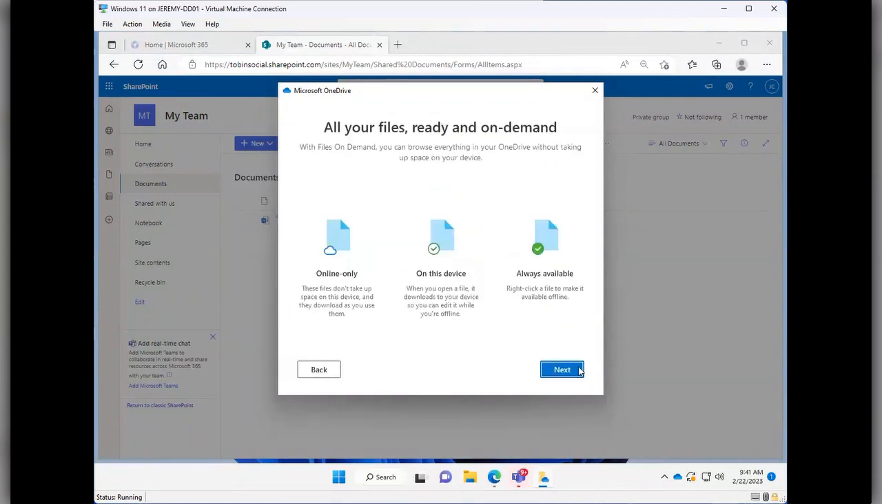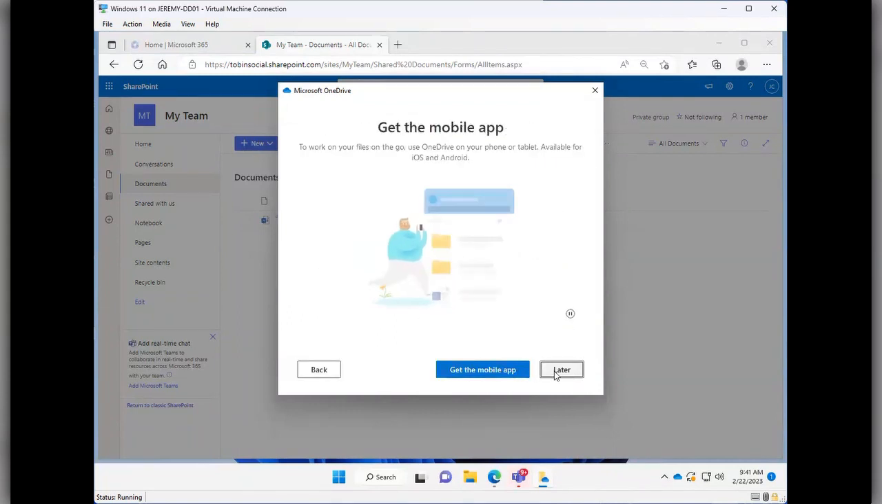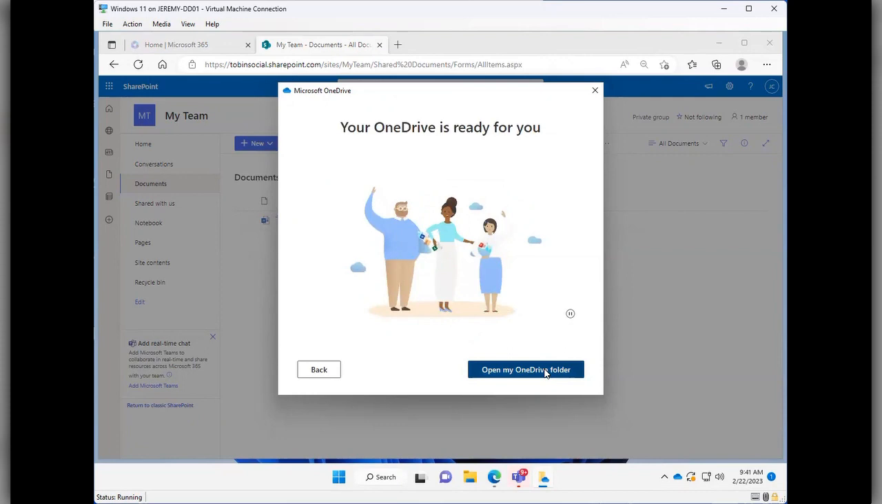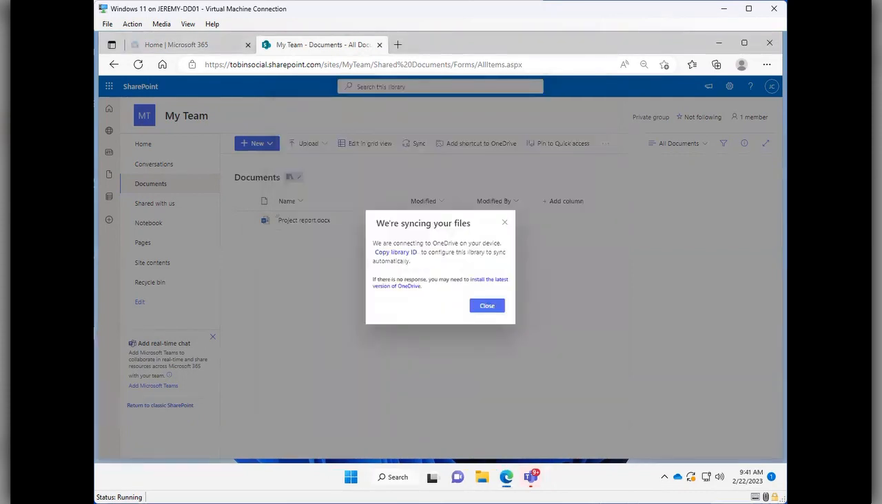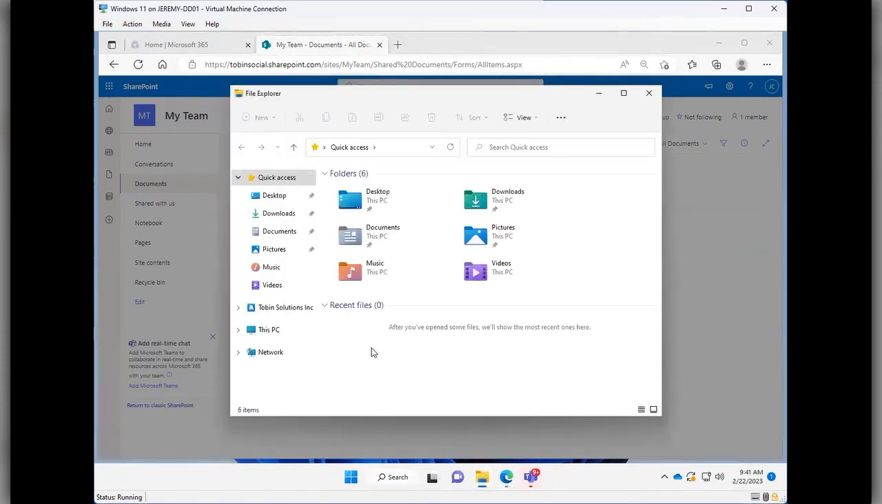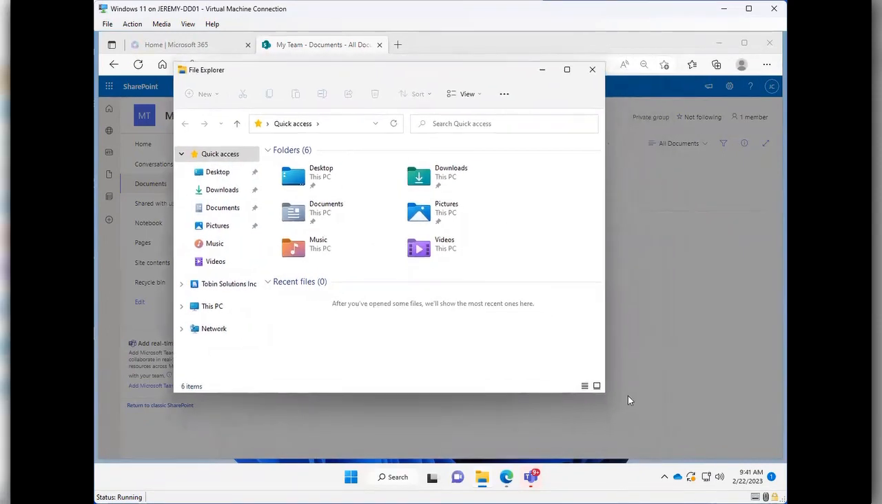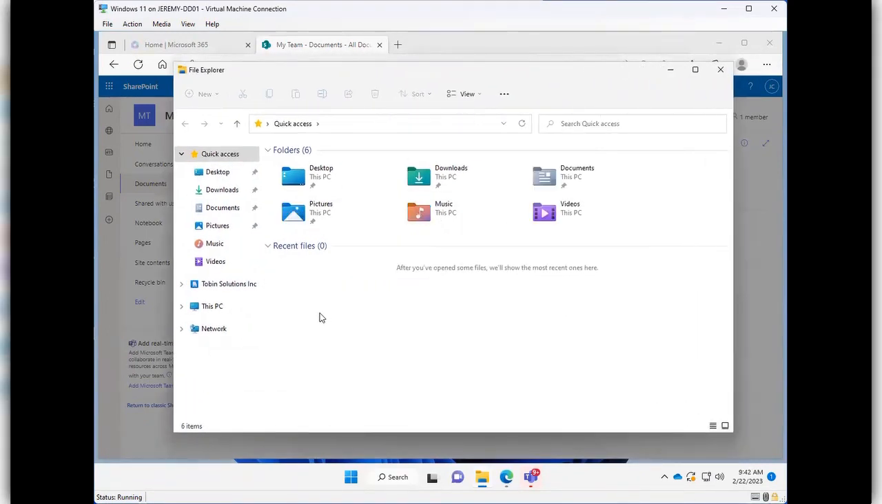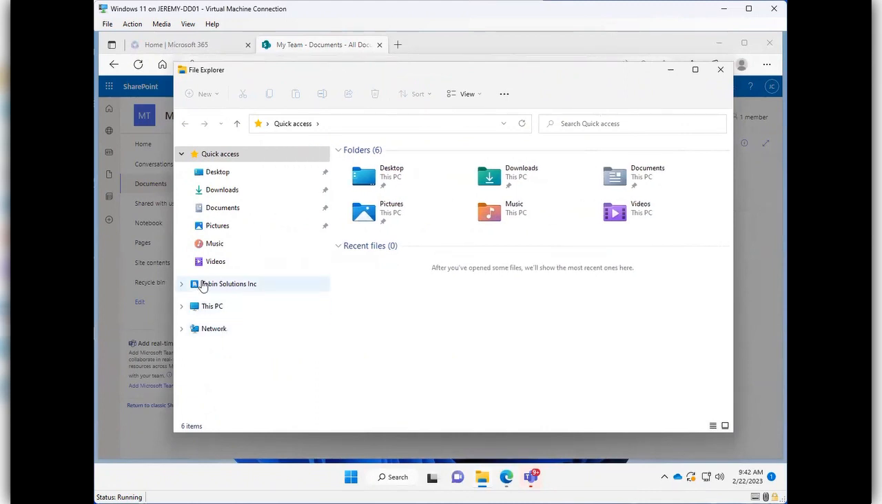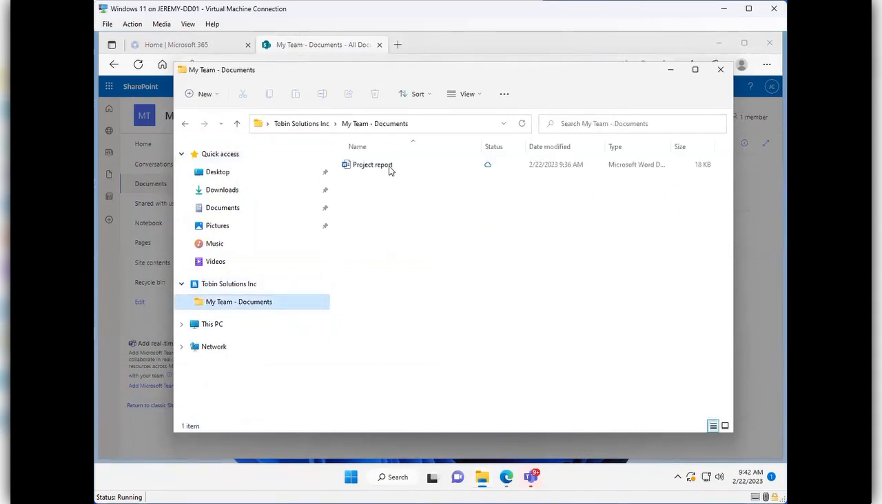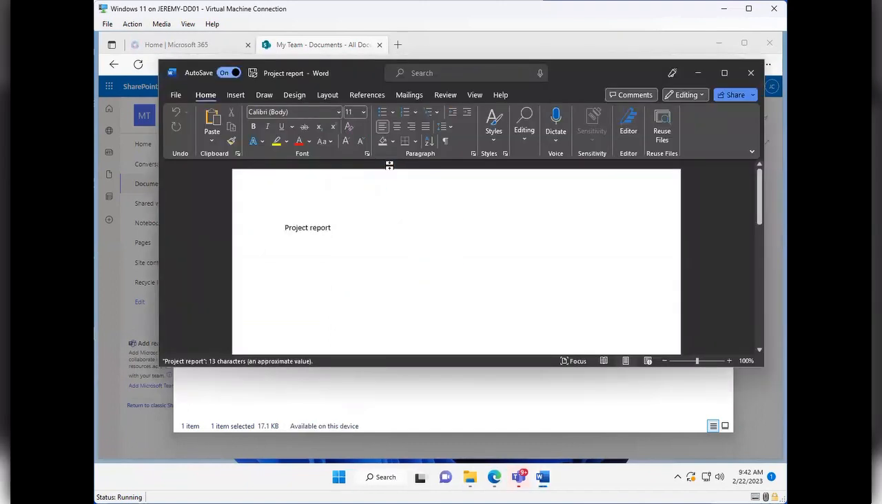Next. Later. Be done. So if I open up File Explorer on this local computer, I now see this new thing, Tobin Solutions, Inc. And if I open that up, I see my team, my doc. Hey, there's my project report. So I can actually open up the project report from here.